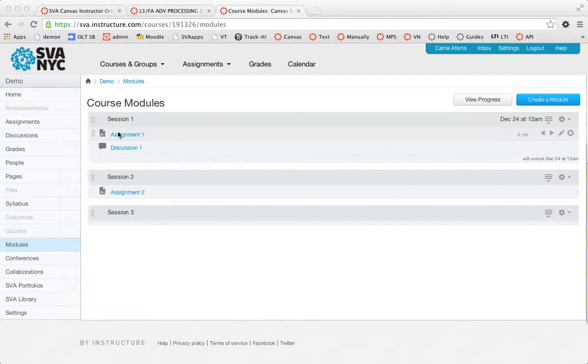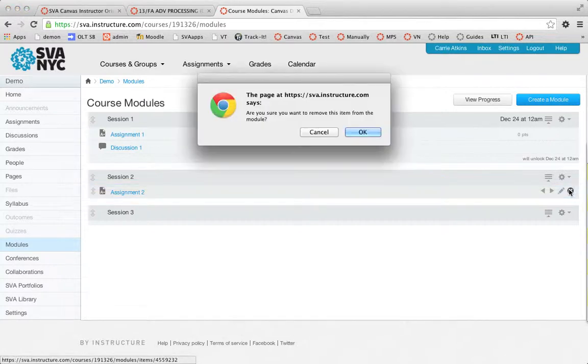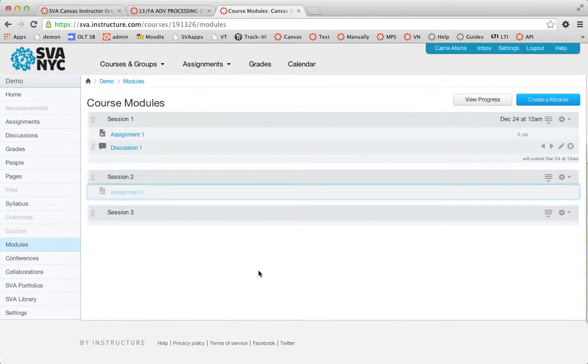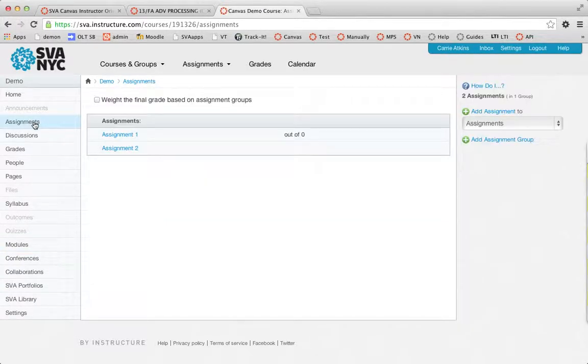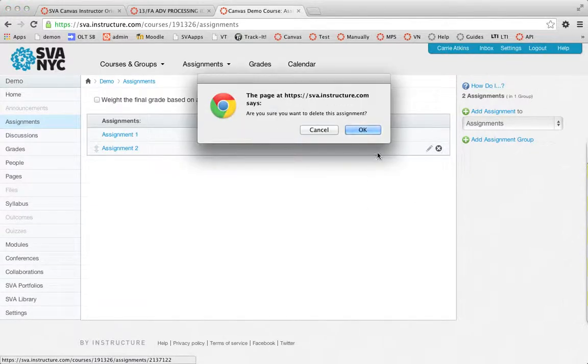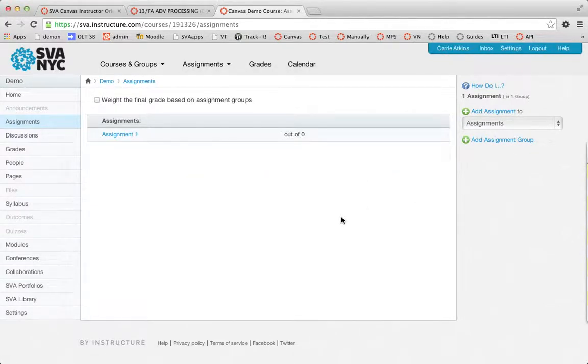Again though, almost everything you create or use inside of a module does exist in another part of your course. So if I do decide that I don't want this assignment 2 and I delete it, that does not mean it's gone. So if you want that assignment completely gone from your course, you need to remember to go back either to assignments or discussions or quiz or what have you, and make sure you delete it there as well.